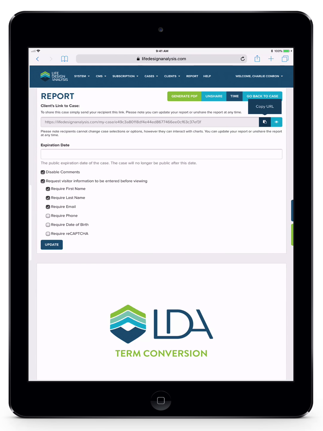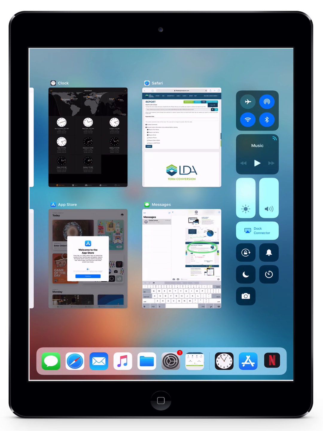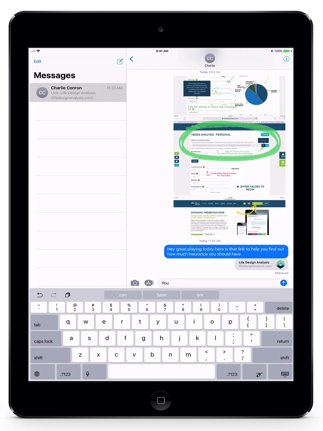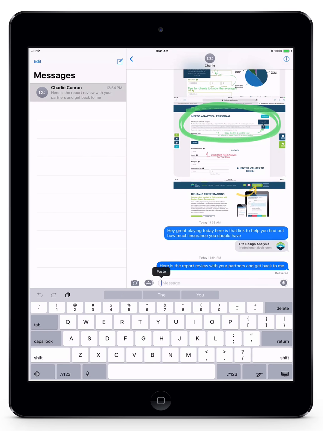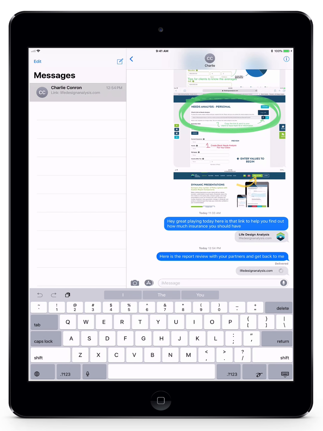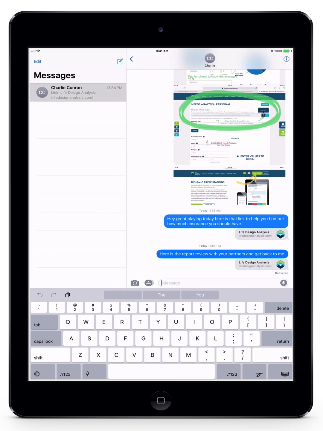When you're on your tablet, it's incredible that we can insert this into an email, or we can come back here, go into our text messaging, and just like before, I can say, here is the report to review with your partner. Send that. Again, paste the link. And just like that, with the shared case, now we have an interactive view of the report.